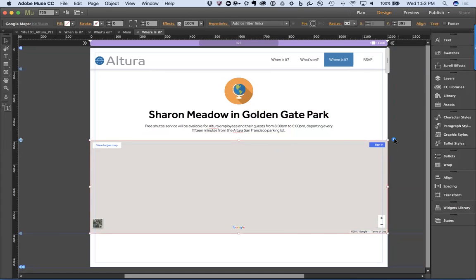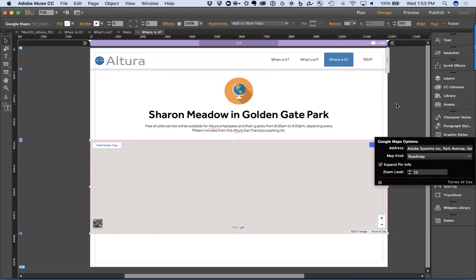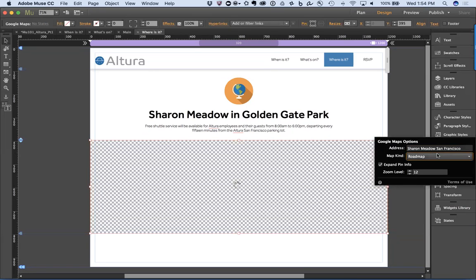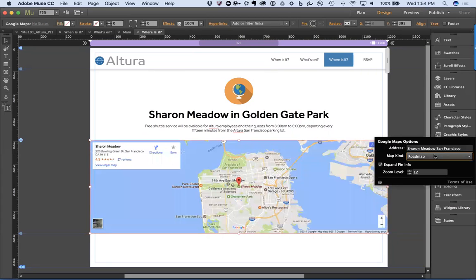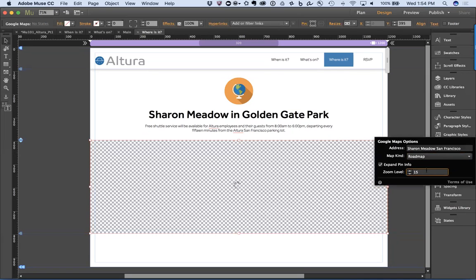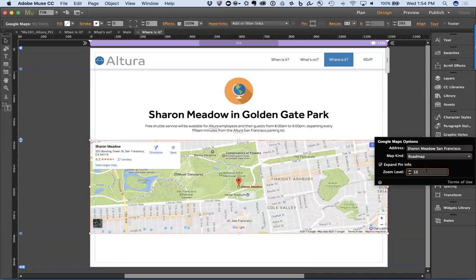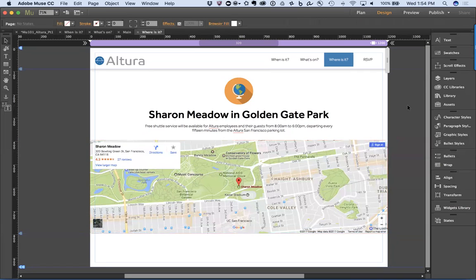With this map now selected, I want to go to Sharon Meadow. So we'll try Sharon Meadow, San Francisco. Don't know if that's going to work. And I can set the zoom level for that object as well. All right, there we are in Sharon Meadow. Never know which direction to go here. Let's try 15. We'll probably see the entire, oh, that's good. All right, so I've now added a map.